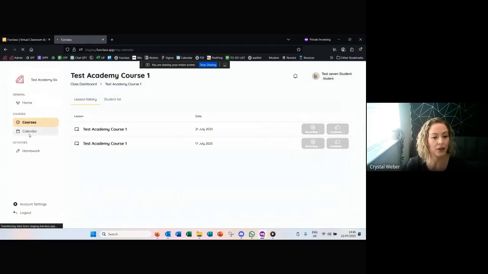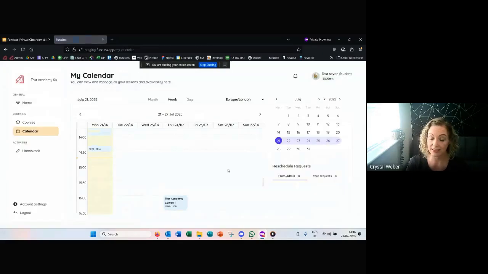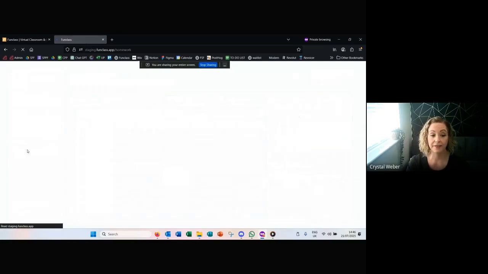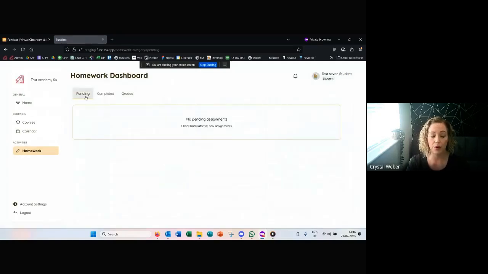And you can view the calendar as a student. So if you have a few lessons a week, you can very easily see what's coming up on different views. This auto sets to time zone, and you can request amendments here, which get sent through to your teacher or admin. And then finally, I hinted before about homework.